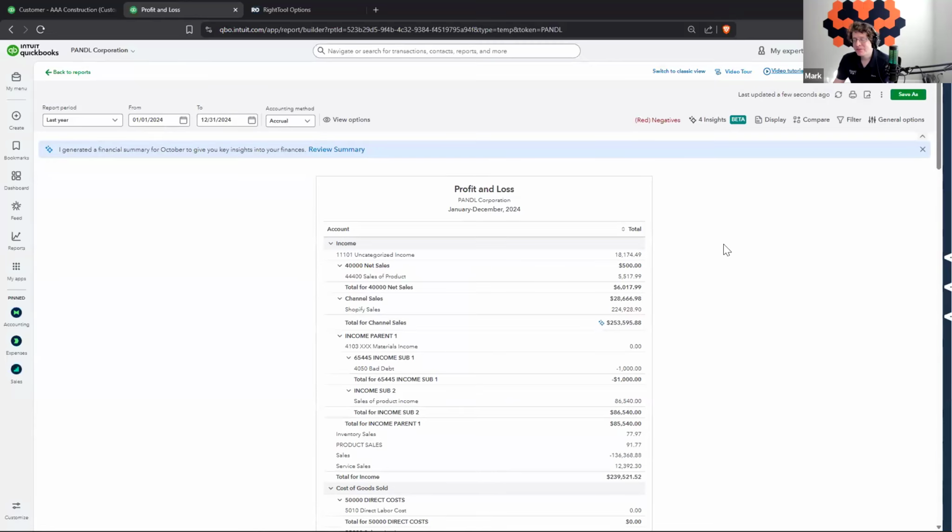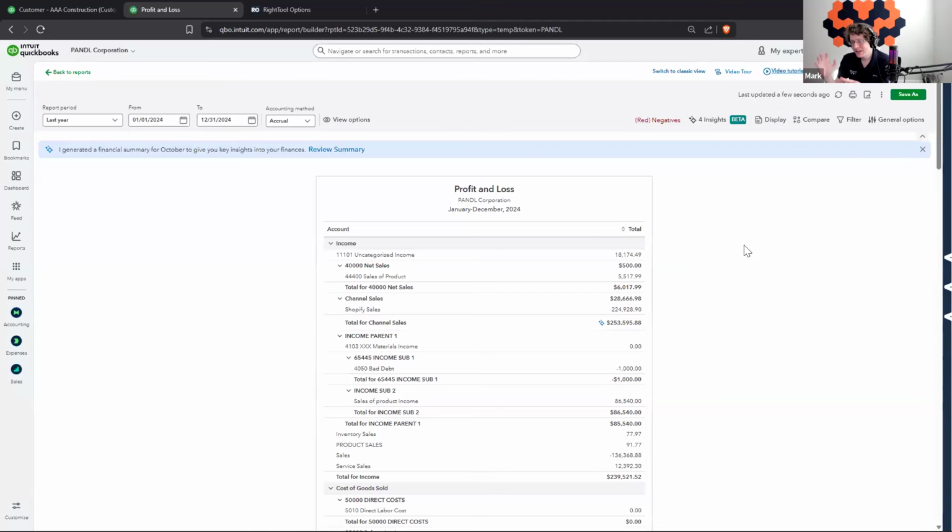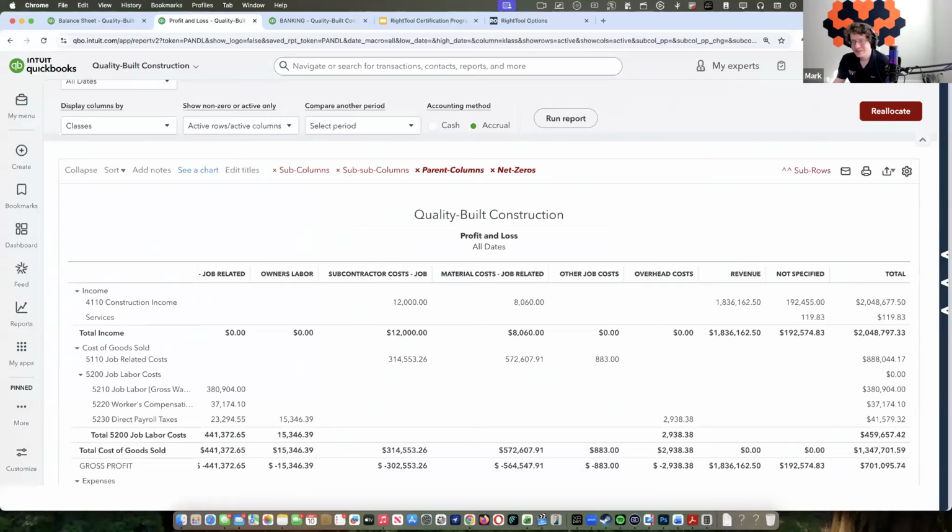And by the way, we have a feature inside of the switch to classic view. If you go into the modern view twice, if you click on it the second time, it should stay in modern view. So it won't try to switch you back to classic view over and over again.